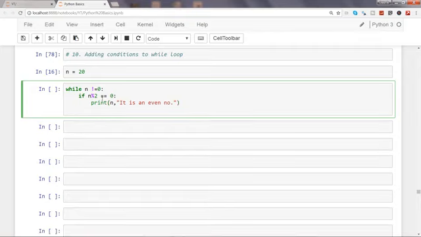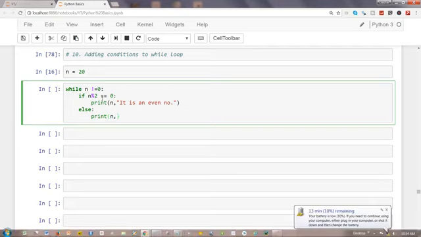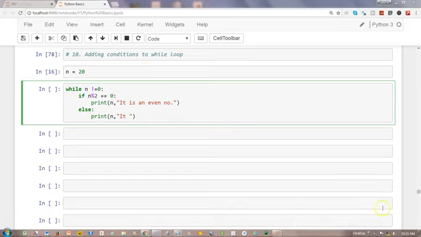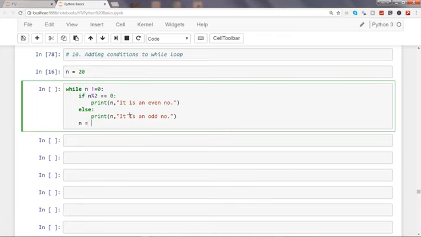After that we'll say else, print n, comma, it is an odd number, and after that simply say n equals n minus 1, right?